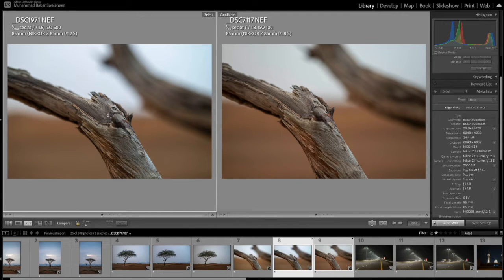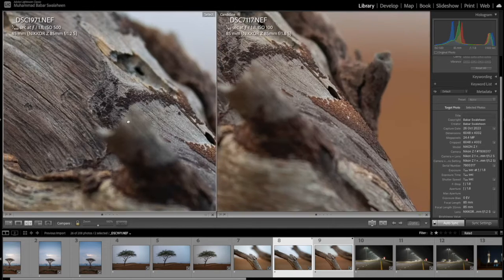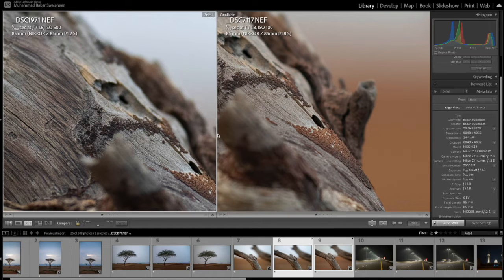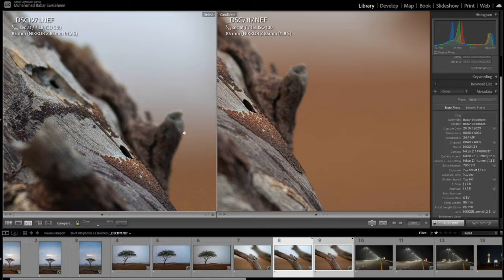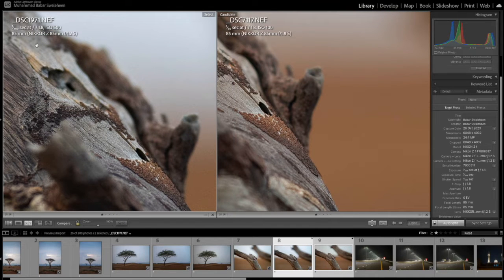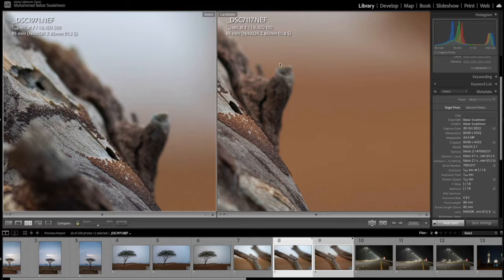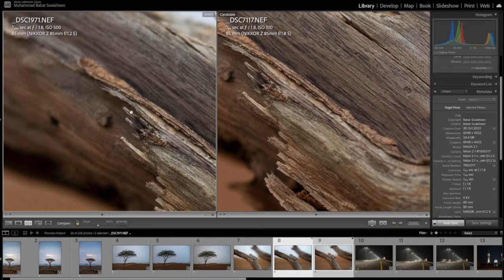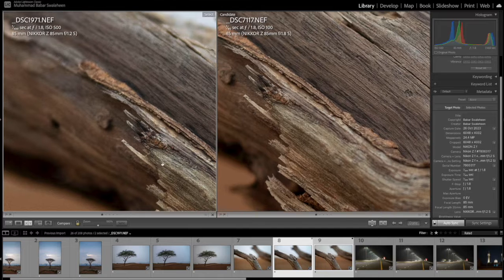Now if I switch this with 85 1.2 at 1.8, both lenses are at 1.8, and now you can see the depth of field is equal. The falloff is equal. But still 1.2 is creating more blur and a more shallow depth of field, even at 1.8. As you can see, look at this branch over here. Both are at 1.8, and the lens is damn sharp. Actually, the 1.2 is very, very sharp.